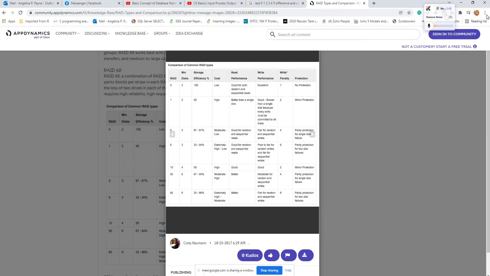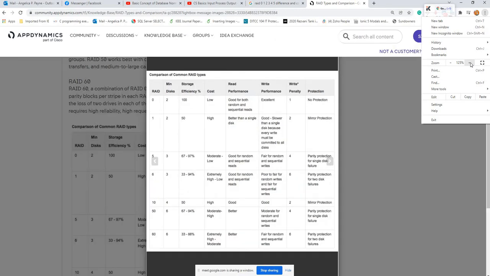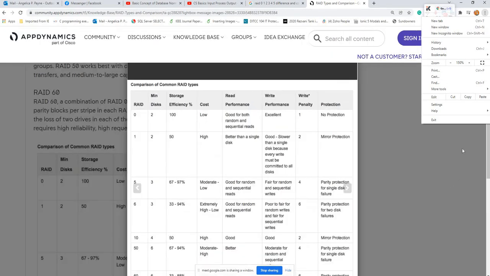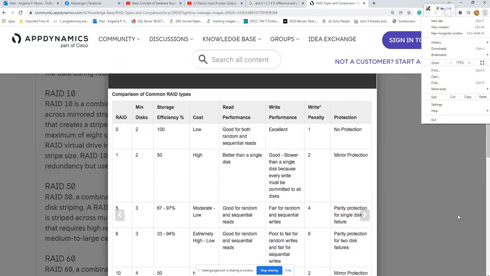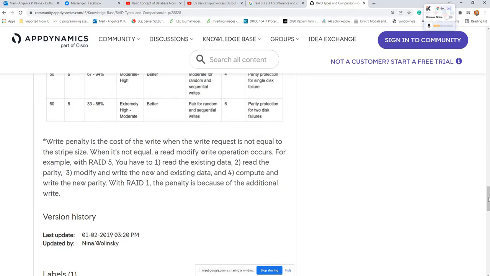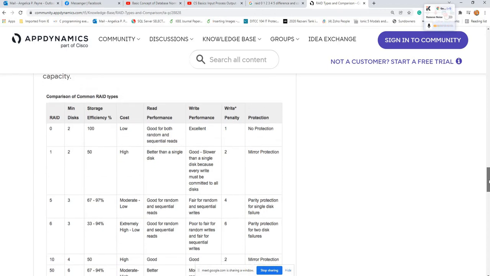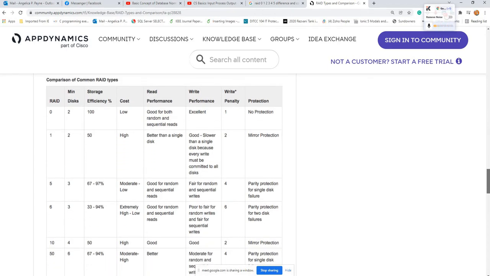Pwedeng lakihan 'to. Malaki na. Nakikita niyo na. Saan na? Ano'ng nangyari? Ayun. Pwede na. Ayan. Isang tira na lang.